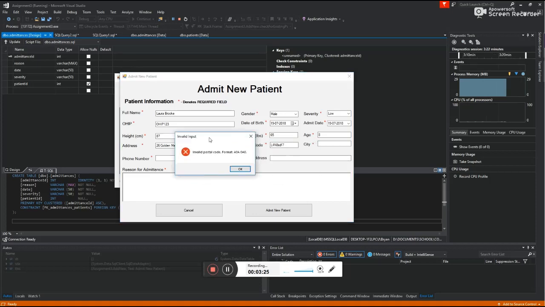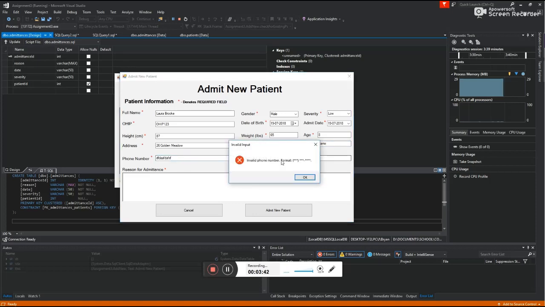So there's invalid input. It has to be a specific format. So we will just do that very specific format. Obviously, the letters and numbers can change depending on what is a valid postal code in Canada. We'll do Barrie. Phone number will be entering a little bit more garbage data. Invalid phone number. The format is the specified format as shown on screen. So we will do that.